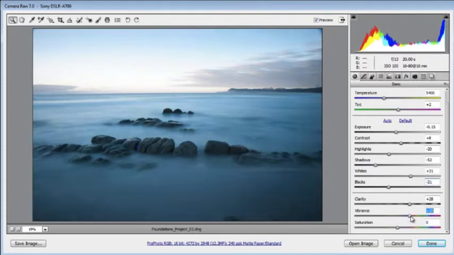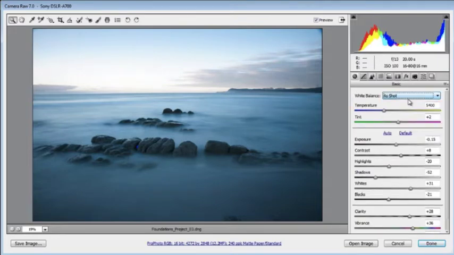I'm going to increase vibrance to help with the color and drop down saturation a little bit. So we're pumping up the colors that are pastel-y and dropping down the saturation to reduce the overall strength of the colors. I'm going to leave the color temperature with the As Shot option selected in the white balance drop down menu because I quite like what's going on with the color here.